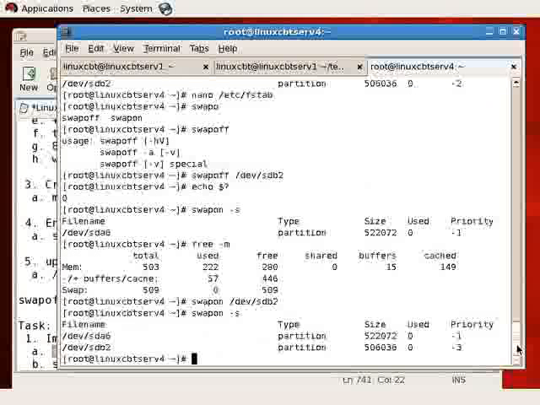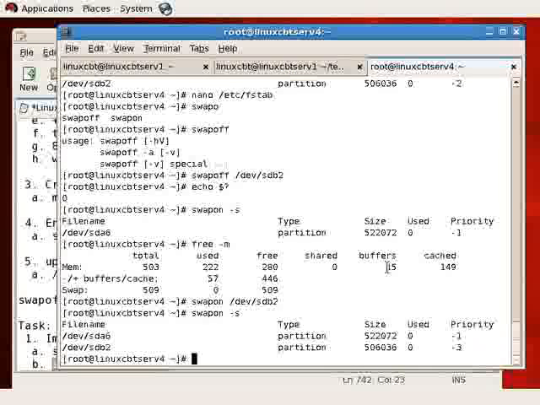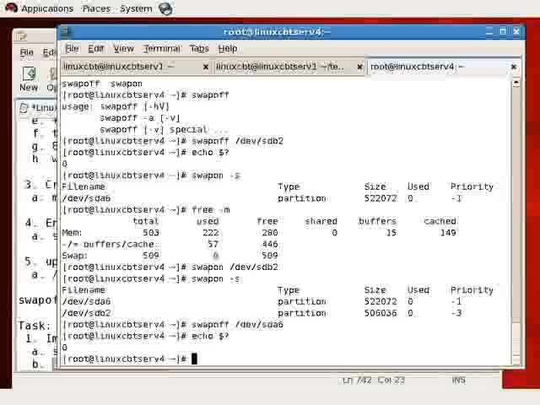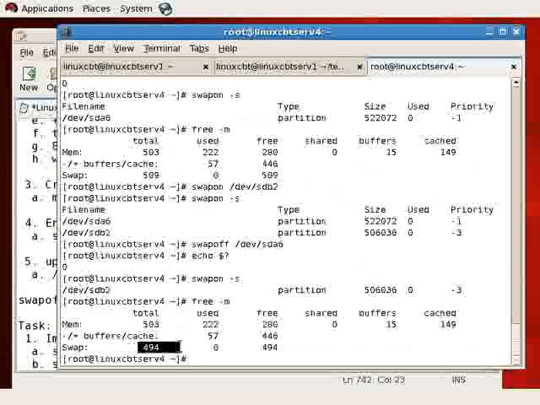Let's confirm that this is in use by using swapon -s. Both are in use: /dev/sda6 and /dev/sdb2. Now let's turn off swapping on the primary hard drive, which is being used to house the root, home, and boot file systems. The exit status is clean. And now we'll again execute swapon -s. So now swapping is only occurring on the second hard drive on the second partition. free -m will reveal that there's still roughly half a gig of memory available for swapping, but no longer are we swapping on the primary hard drive.